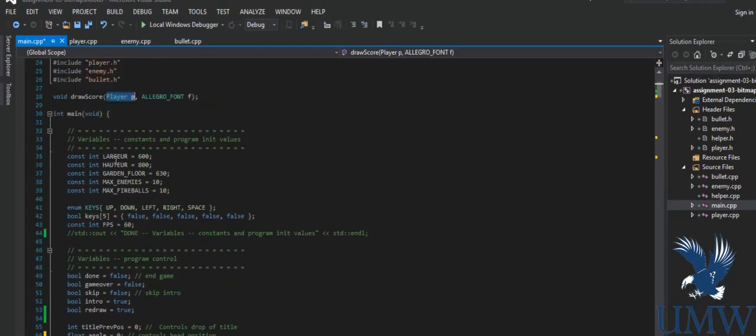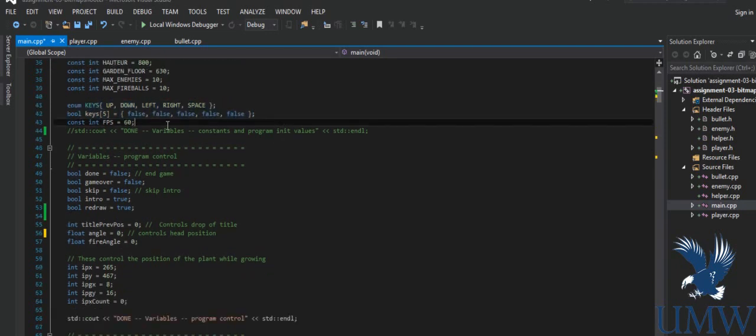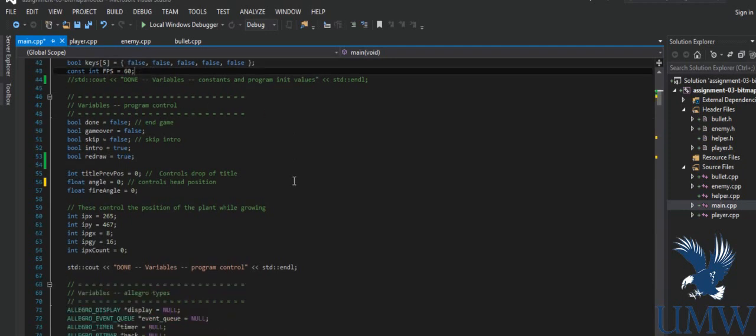Here are our usual suspects of constant variables, the screen size. This is that special garden floor variable I was talking about, so it turned out it was 630 pixels down, or units down, from the top of the screen to the very edge of the bricks. Here we're just setting the guard for the array of enemies and the array of fireballs. This is given to us as part of the starter code, so the enumeration of the keys, and then they're all initialized to false. We have the frames per second, 60.